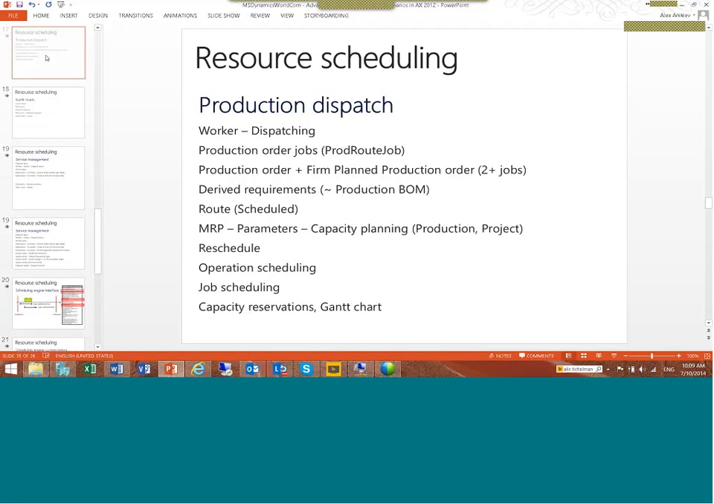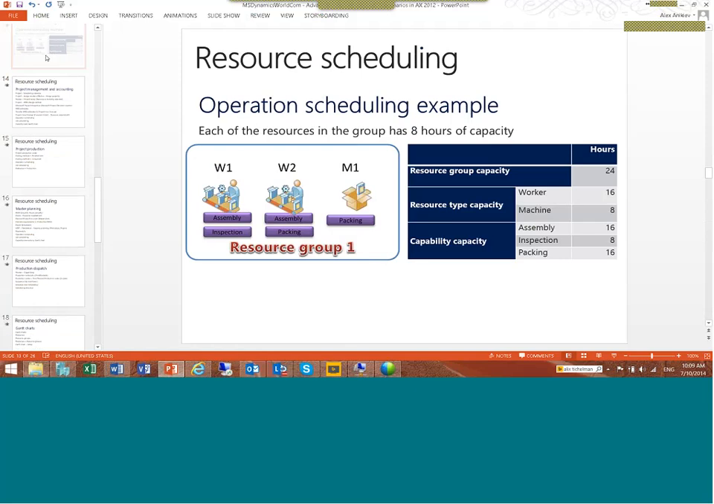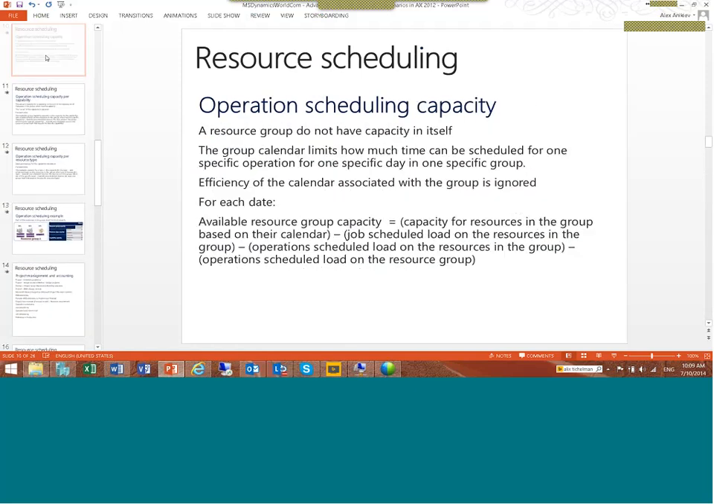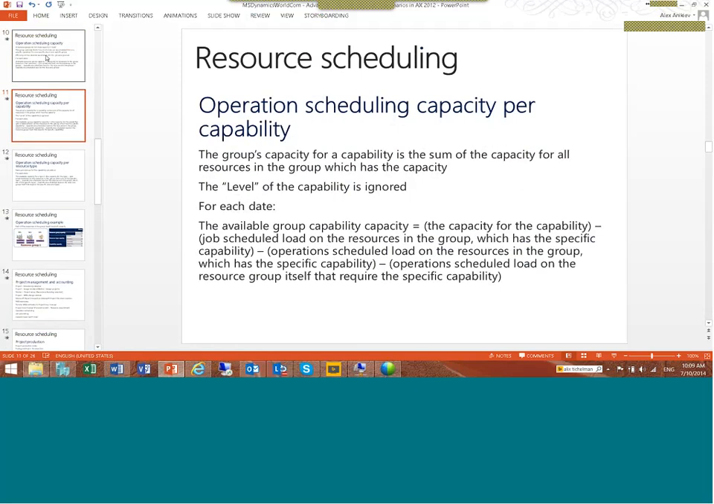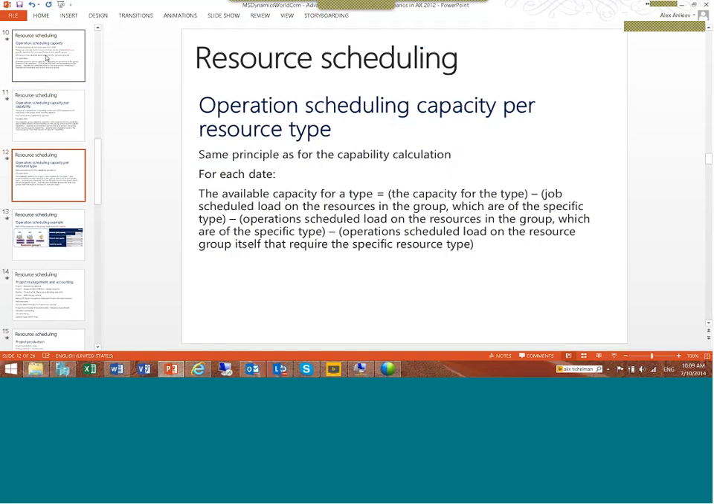So just to come back to this guy, in terms of how the system calculates capacity per capability. So just to give you this idea, and capacity per resource type. So depending on your resource requirements, this is how capacity will be calculated differently.